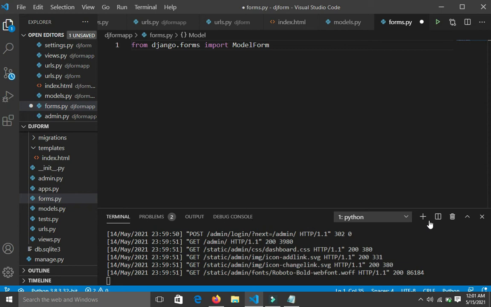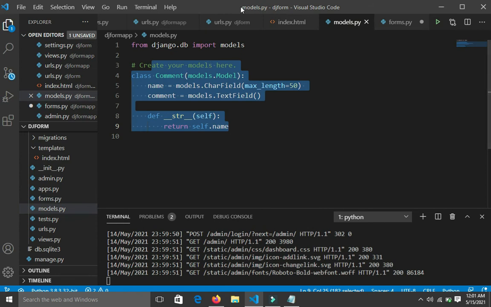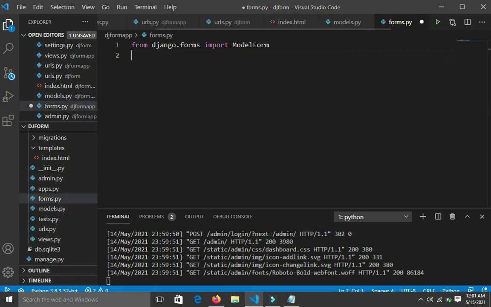After I've done that, I'm also going to import the model I want to connect my form to, which is this Comments model. So I'm going to import that into the forms.py. I'm going to simply say from .models import Comments. That's it for now.